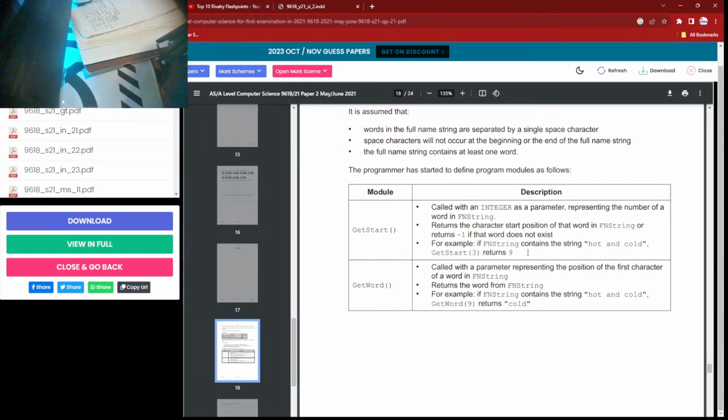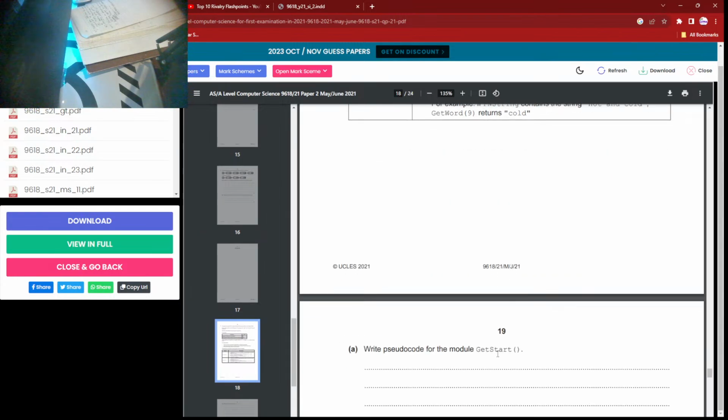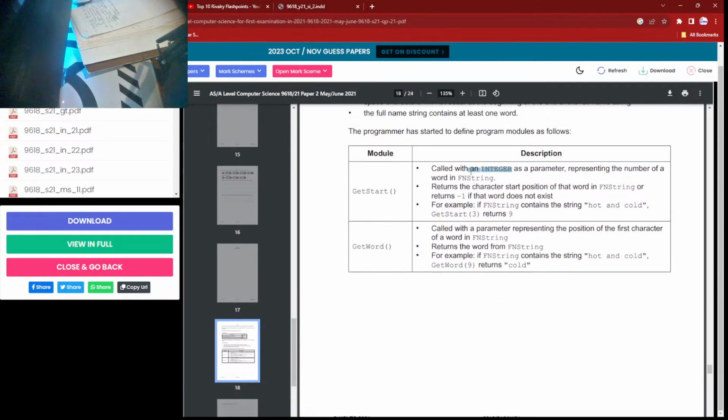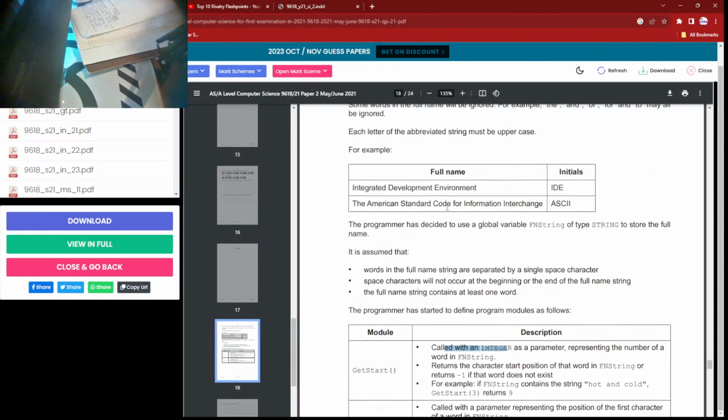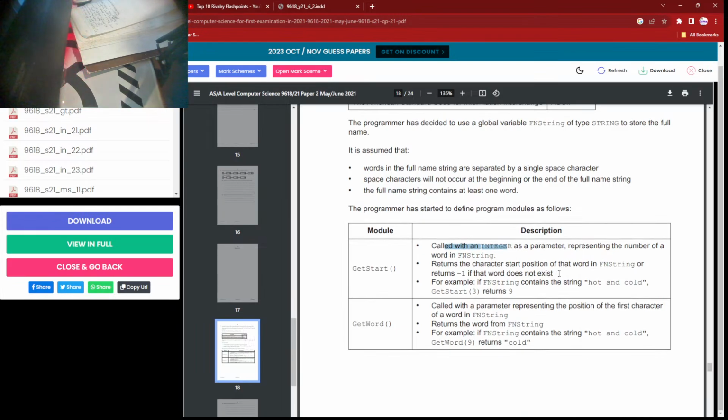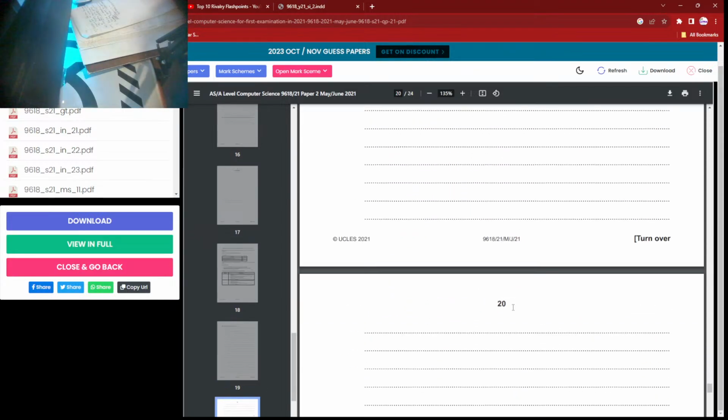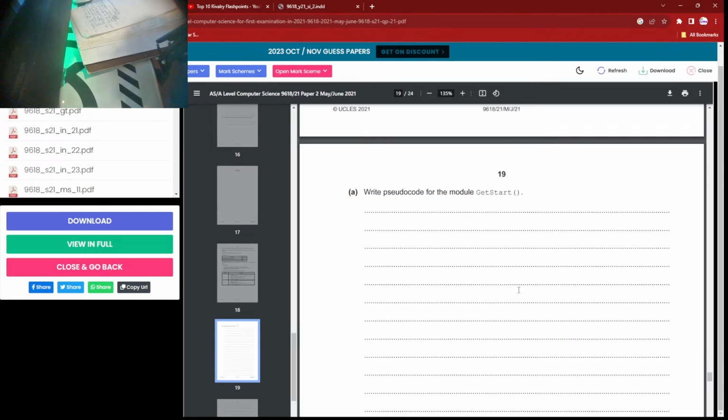So it returns the start position. So it'll be a function. Function get start takes the integer. So we put integer, then the colon and integer, representing the number of a word in fn string. Okay, it returns the character start position of that word in fn string, or returns -1 if the word doesn't exist. This is straight up 7 marks.